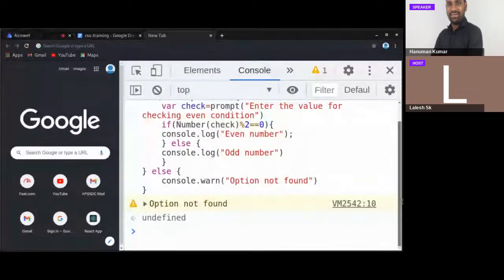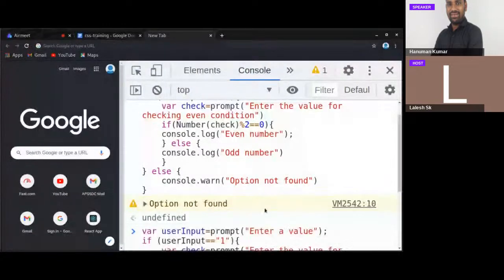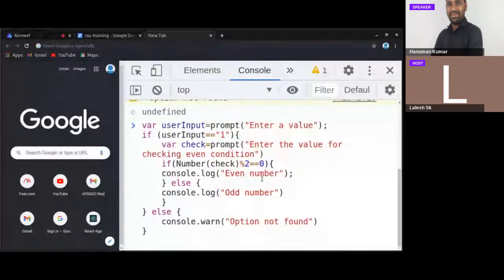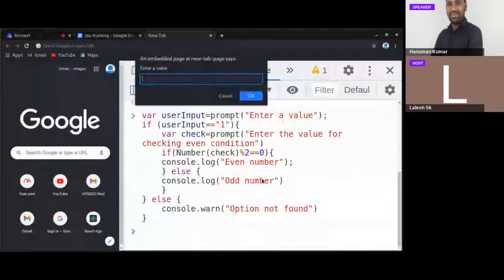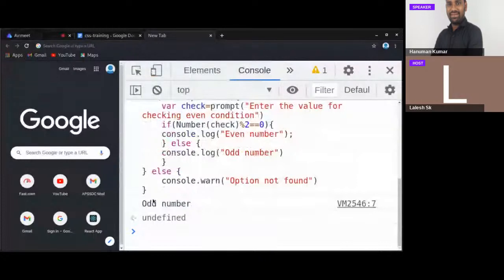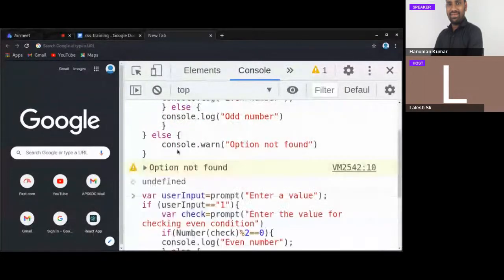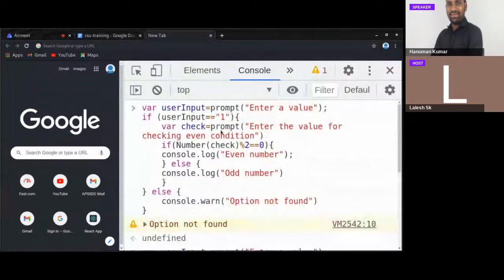Similarly, if you want to get the previous code, you have to use the up arrow on your keyboard. So this is the recently typed code, and I'm going to use 1 here. If the value is 1, it asks for another value for checking the even condition. I'm going to use 45. 45 is an odd number, so we're able to see odd number as the result. So this is about the prompts, the pop-ups in JavaScript. Most of the cases we have to work with prompts. That is the reason we practiced on the prompt method.